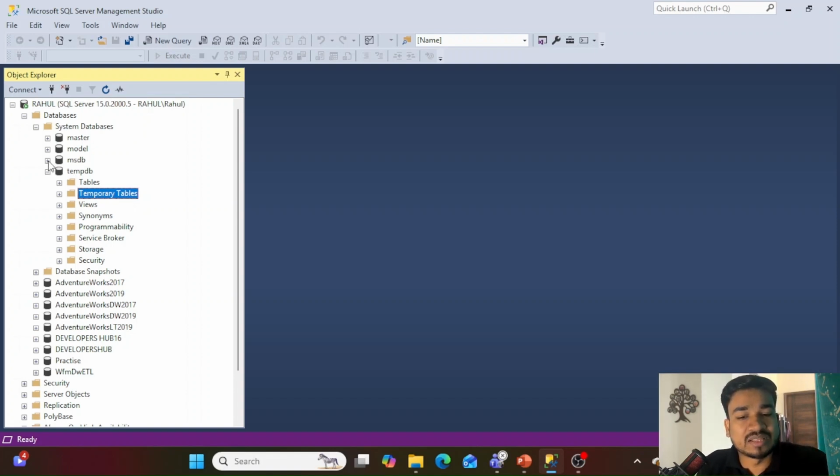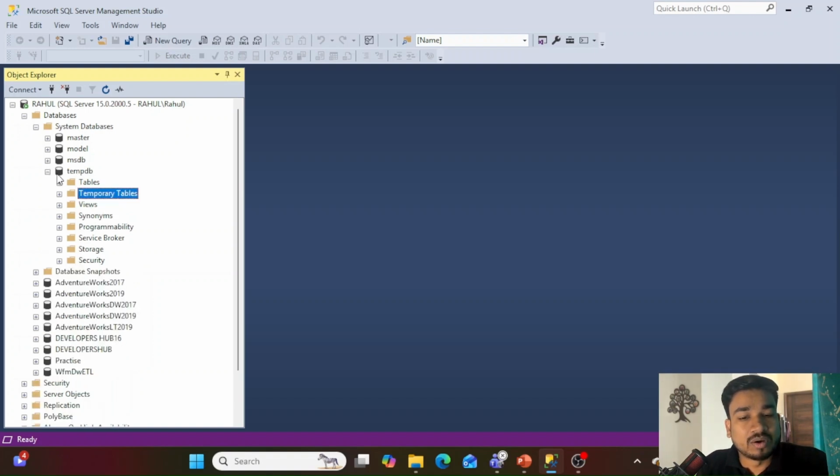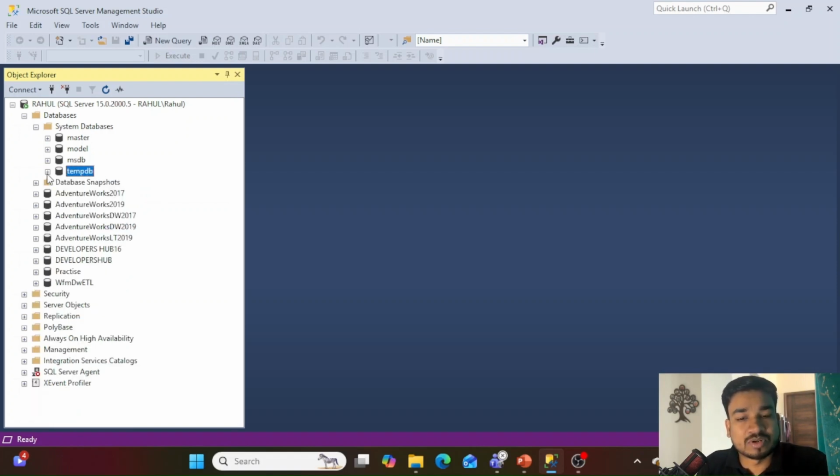When we expand the other databases, which are the system databases, we are not able to see the temporary table option. Because why? Only in the TempDB database we have temporary tables. In any one of the databases, when we go to create a temporary table, it will not allow. By default it will go to the temporary tables in the TempDB database. So we will discuss that later.